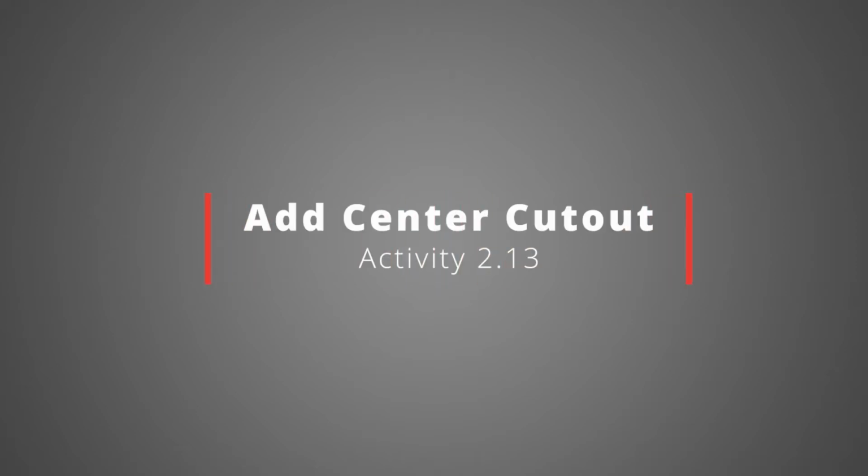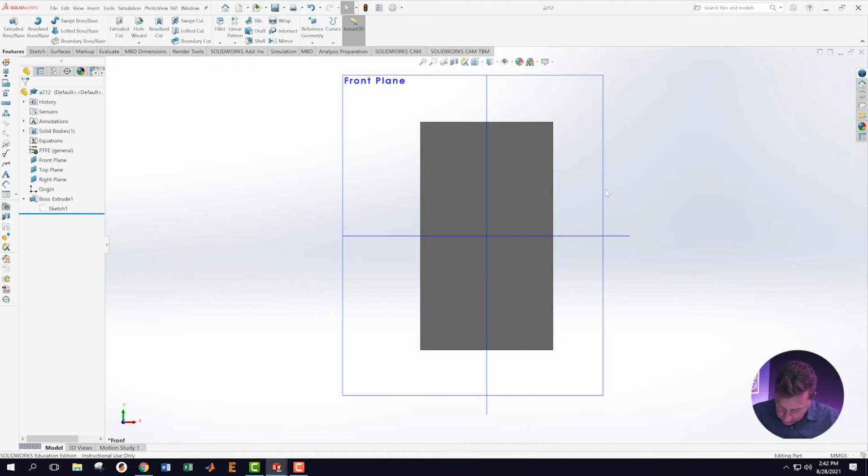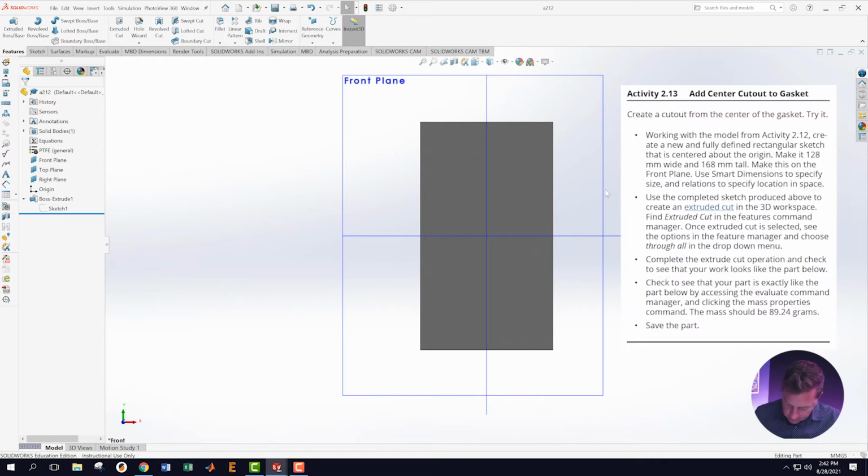Great, now we're on to activity 2.13. In this one, we want to create a cutout in the gasket. Okay, now let's read this, okay?